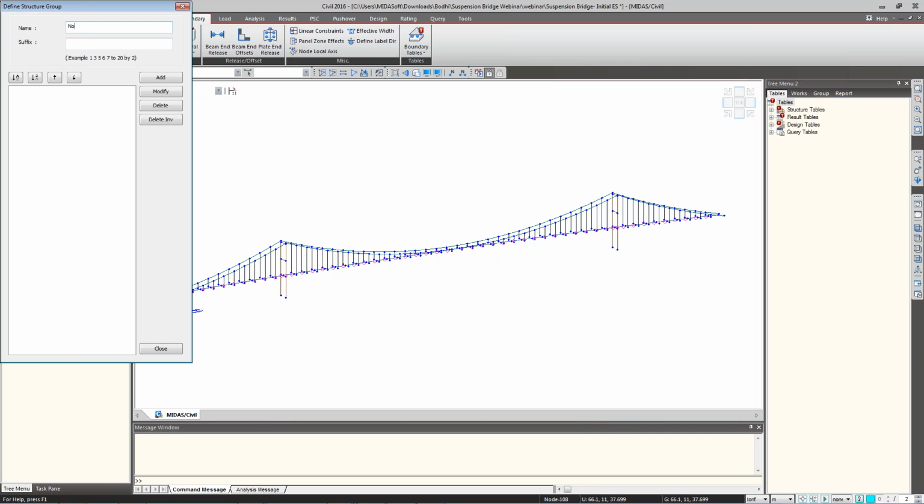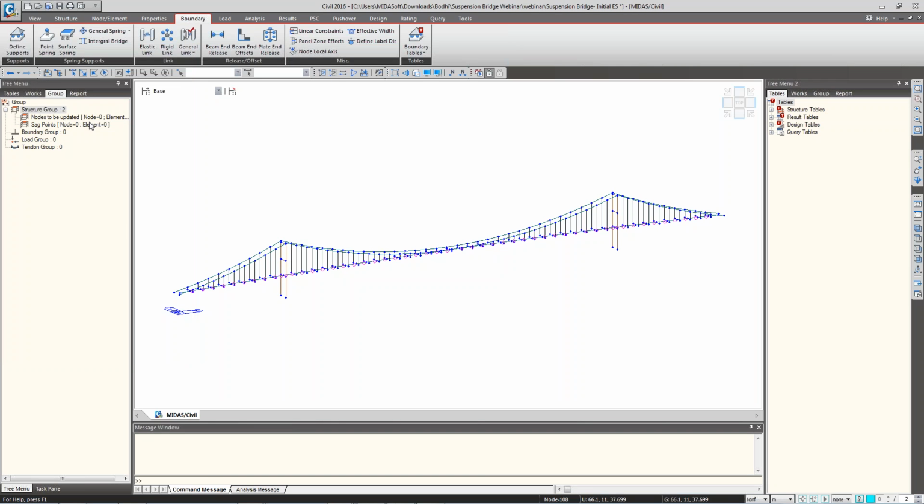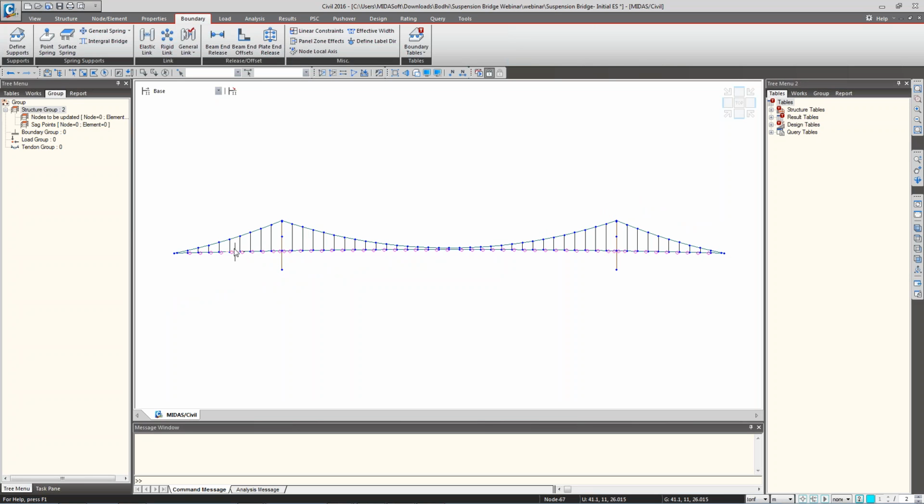So you create a group called nodes to be updated, and similarly a group for sag points. Okay, so once you create the two groups, you can close it. Now, the nodes to be updated. Which nodes do I have to update? I have to update the cable coordinates, right? I need to optimize the cable coordinates. So I will just select the cable coordinates.